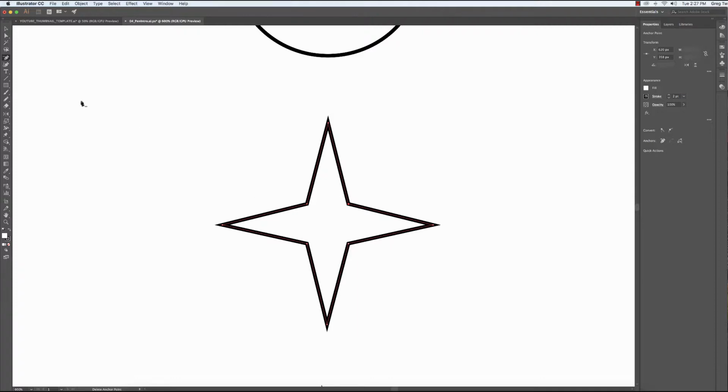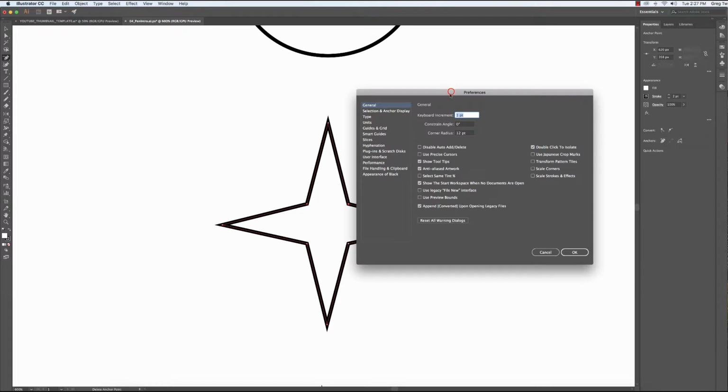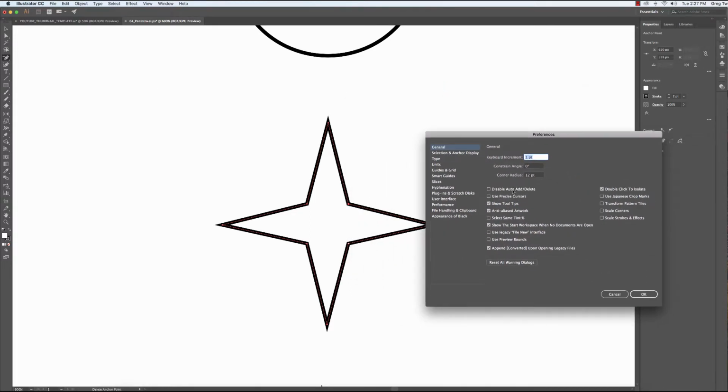You have the add and delete anchor tools, okay? They are also something that you might not want to pop up automatically. So you can go to preferences, general, and you can disable the auto add and delete. So if I have that checked, the pen tool then will not automatically jump to the plus or minus sign when I pass over segments or points. And that's something that is totally cool.